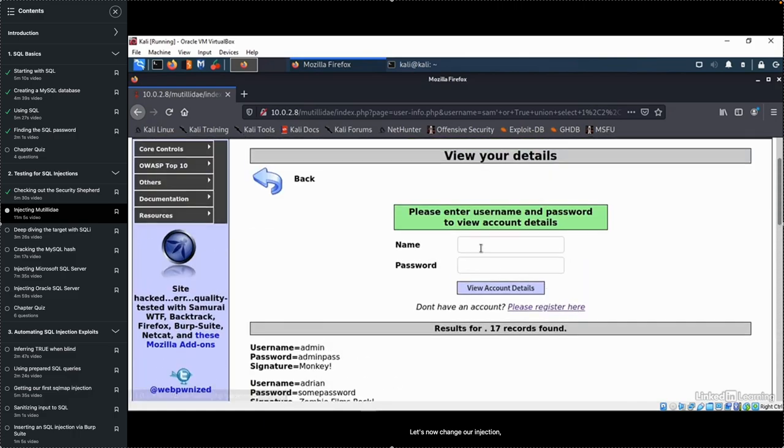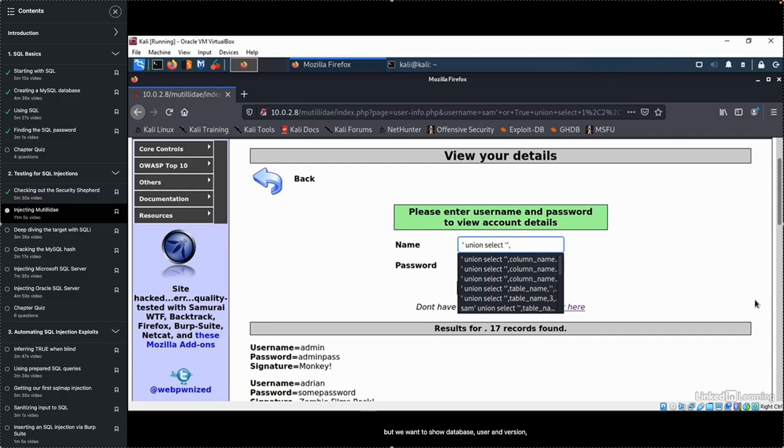Let's now change our injection, and we can drop some of the Sam and the or true and just inject union select. We don't want the first column, but we want to show database, user, and version. And we need to put in the 5th column.